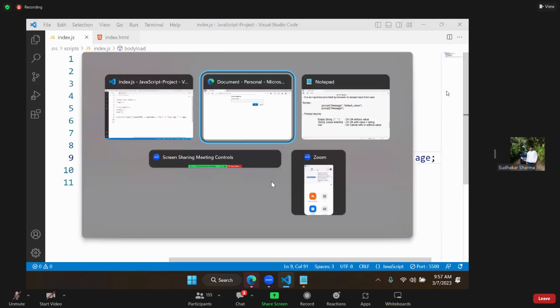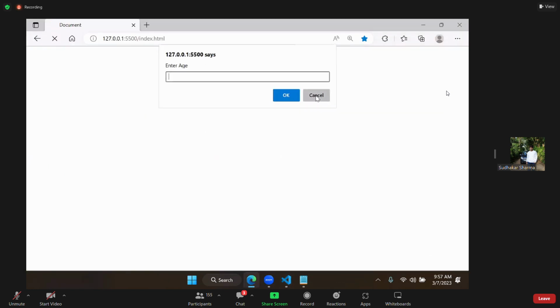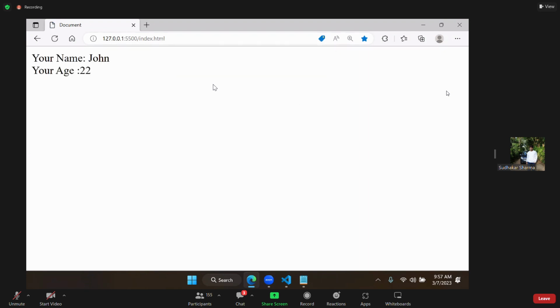That means now user will enter the name. So name and age, you can see user enters the name, user enters the age, and it will display those details. We can take multiple values input, but two prompt boxes will come. One prompt for name, another prompt for age. It's not like in one box you can define all the values.